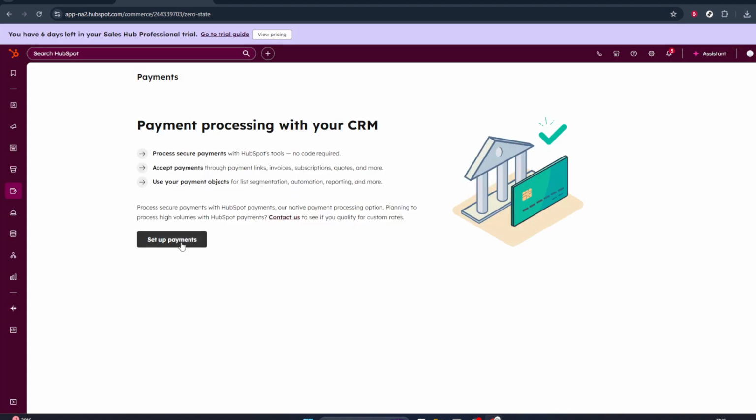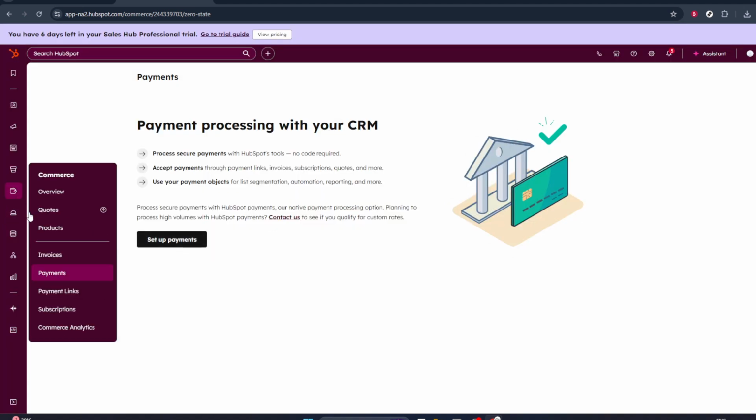Inside the Commerce area, you'll see different options related to quotes, invoices, and payments. What you want to focus on here is the Payments section. Click on Payments. This will take you to the central hub where you manage payment methods, transactions, and in this case, your Stripe connection. If this is your first time setting up payments, HubSpot will show you a Getting Started page with an option to enable payments.